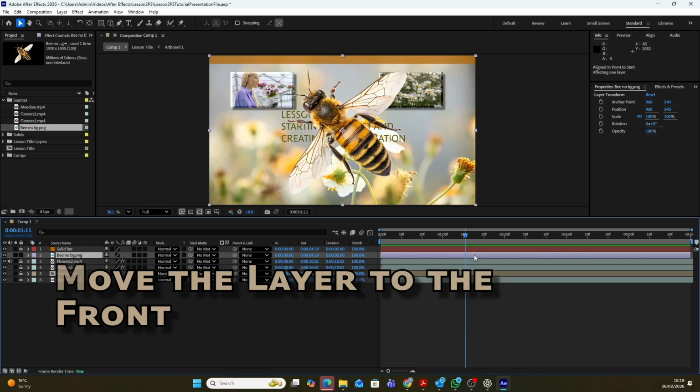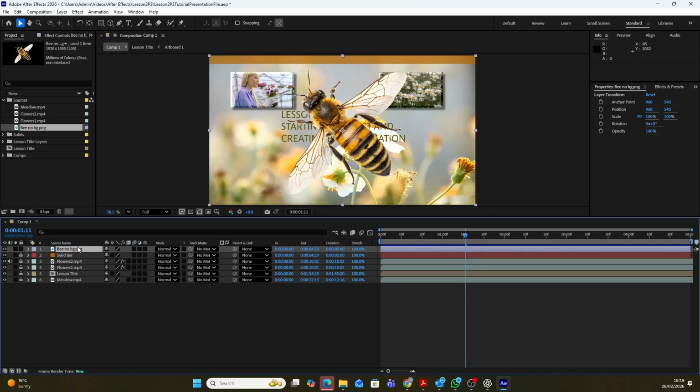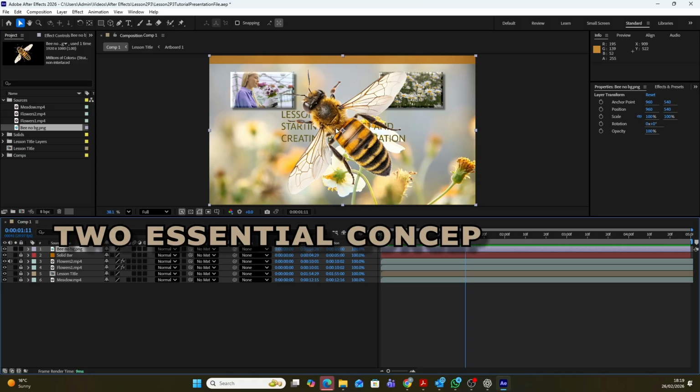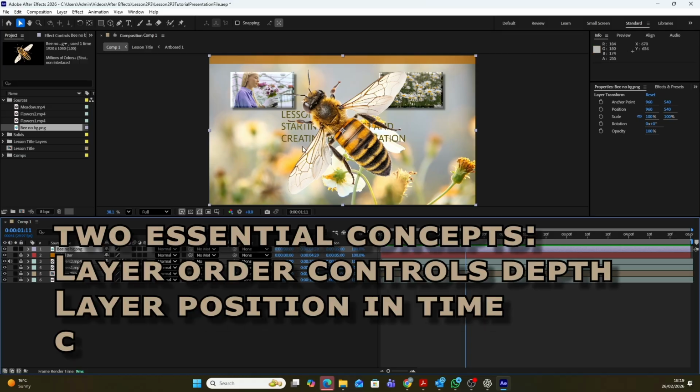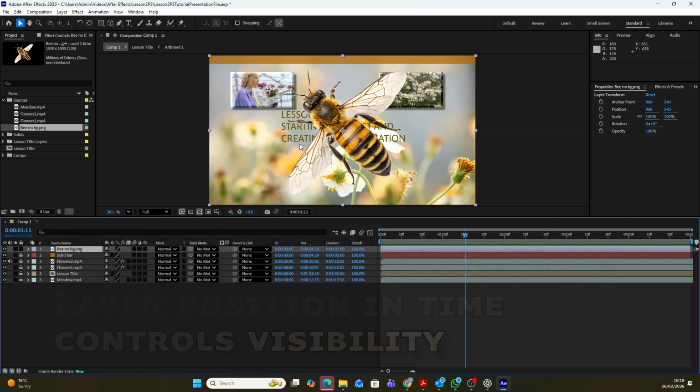Finally, drag the bee layer to the top of the layer stack. Layer order matters. Top layers appear in front. Bottom layers appear behind. Now the bee is in front of everything, ready for animation. This introduces two essential concepts. Layer order controls depth. Layer position in time controls visibility. Together they define when and where something appears.